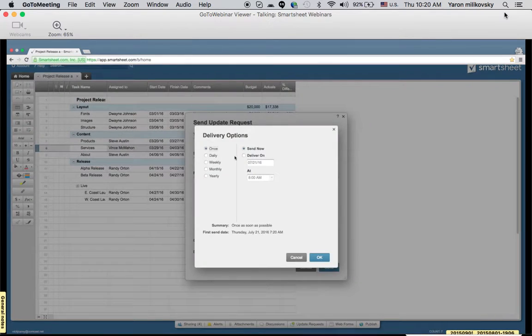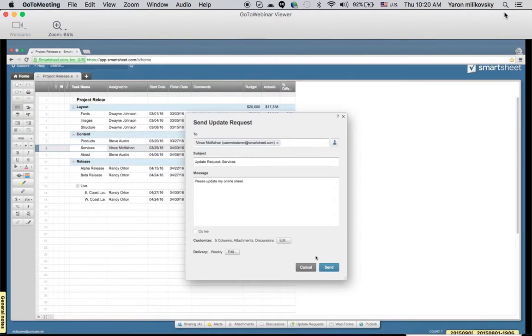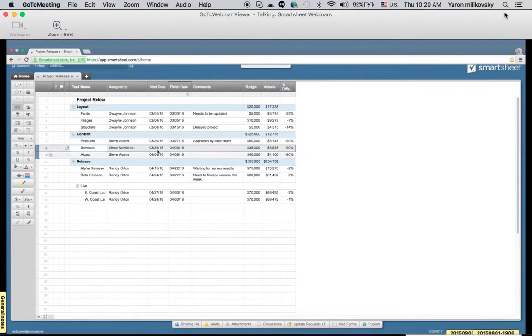And then another great thing is that if I want these to be sent out on a recurring basis, that's 100% possible. I would just need to select that I want it to be sent out to Vince every Monday at 7 a.m. And so when I hit send, this will now be sent out to Vince every Monday at 7 a.m. So he'll be able to tell me where he's at with his particular task without being shared to the entire sheet.